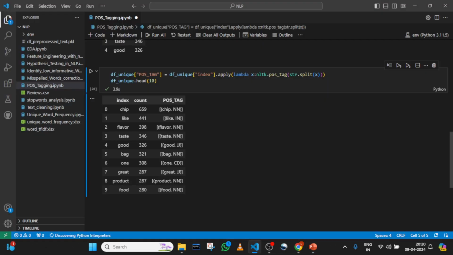Hope this video is helpful for you to understand the tagging of parts of speech for each word in the text corpus and the usage of the POS tags for various NLP tasks.